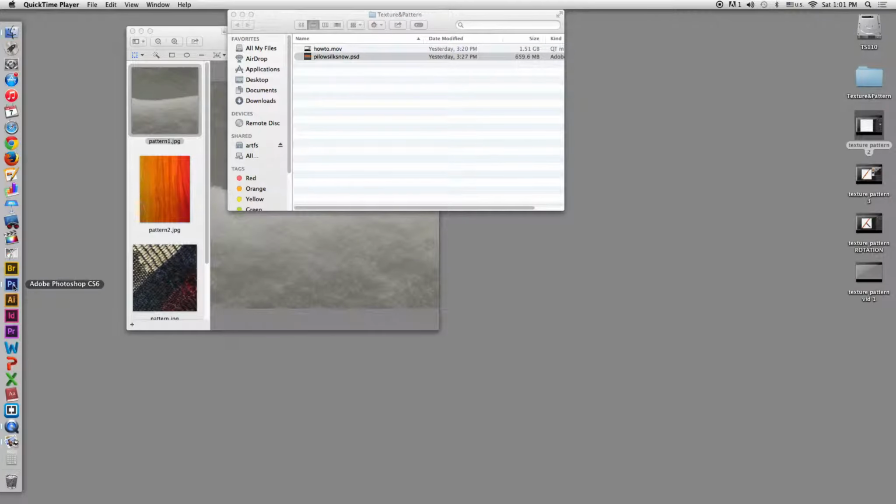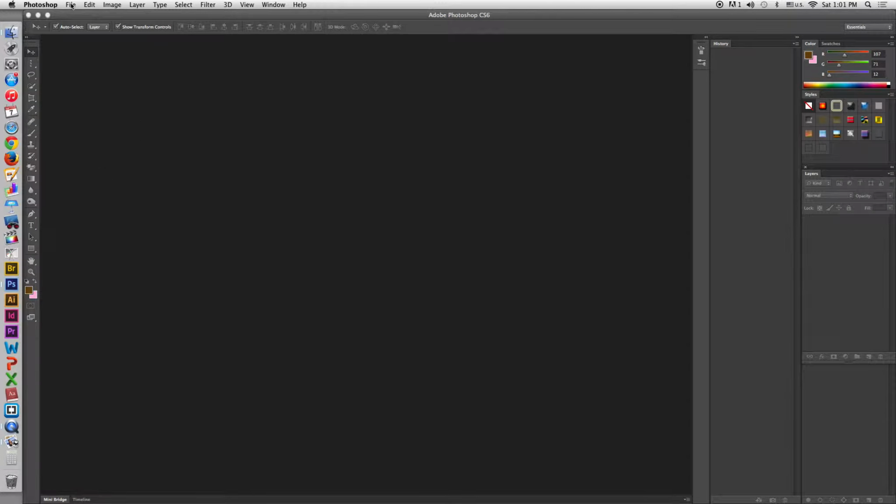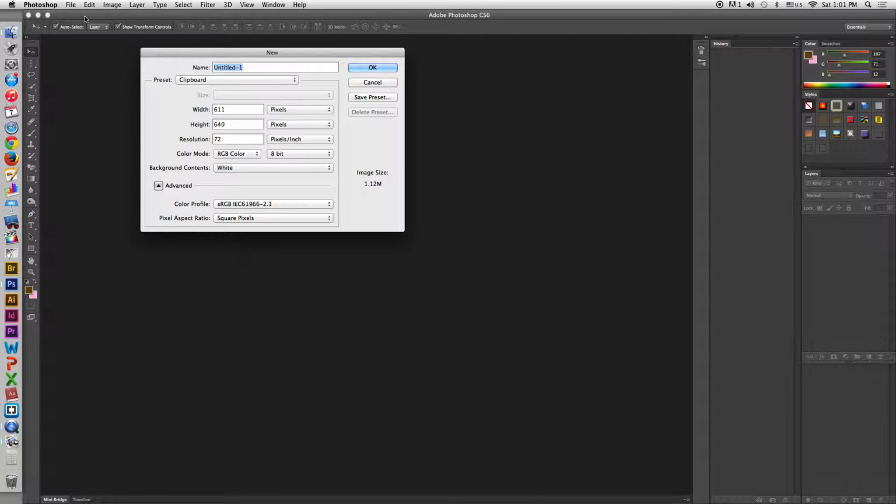Okay, so I'm going to make a new document, and this is going to be for our texture pattern 2. This is going to be the one for black and white for people who are already familiar with Photoshop, or for those who want extra credit and want to do a second one.